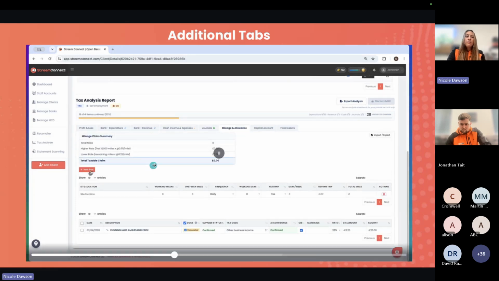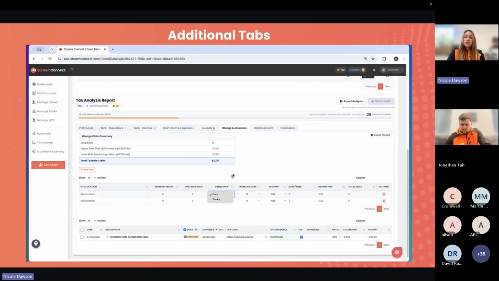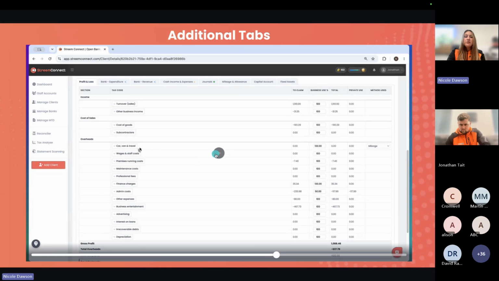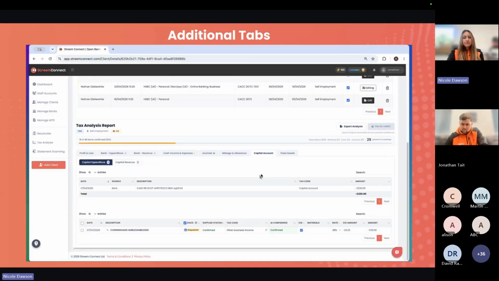And you've also got mileage and allowance. So again, just add a new row, pop in the site location, the mileage, the frequency, if they work any weekends, and if it's a return, pop in the mileage, and then what that's going to do is work out your claim. And then when you come back into the profit and loss here, you're going to see the car, van and travel tab. For the method used, you can either select the mileage or you can select the receipts, whichever one you would want to use for that.